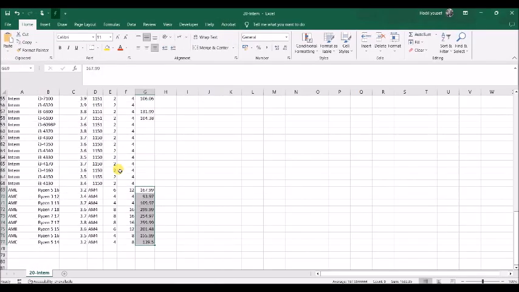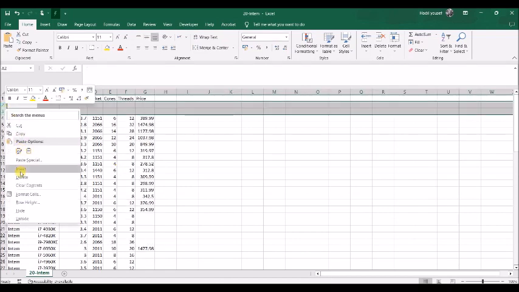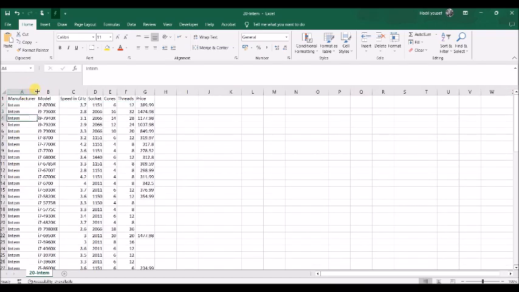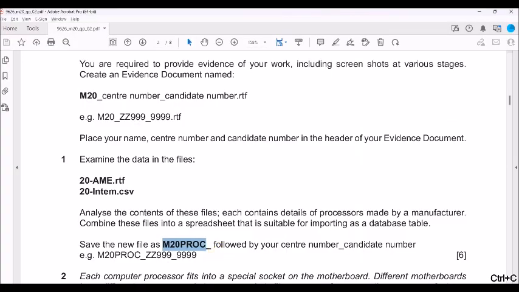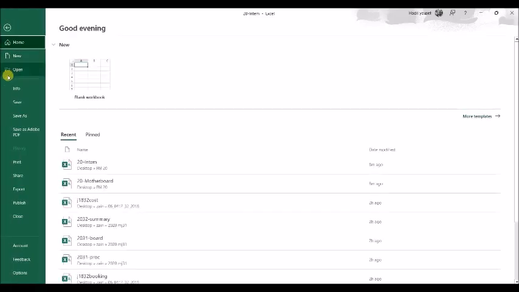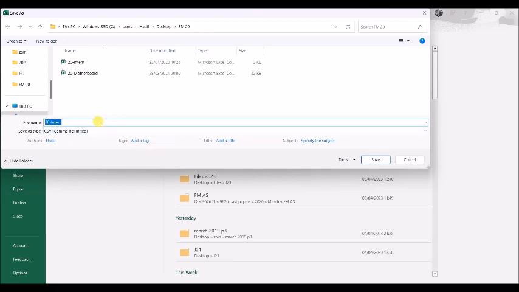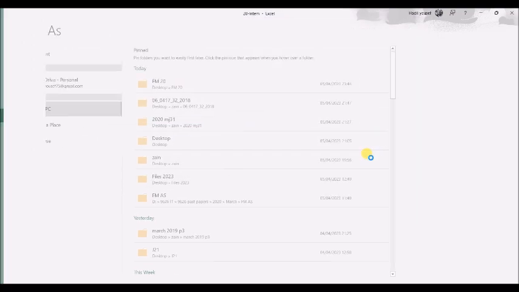It has no value, and this is my CSV. I will delete these two extra columns. Then I have to save this with the name M20 processor, and I will keep it as CSV, save as. Till now we have done no formatting, no formulas to keep, so no value in making it an Excel workbook.